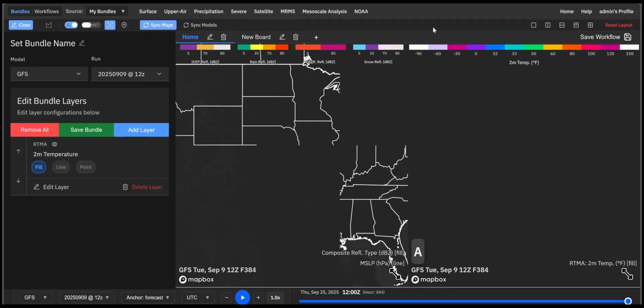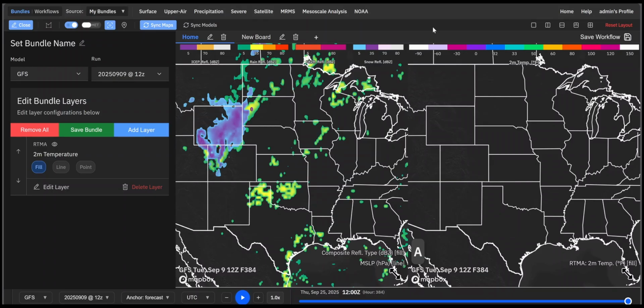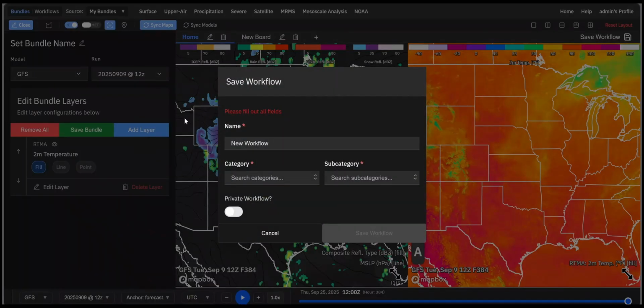But now the question is, how can we save them? So we could have multiple different layers, multiple different data sets between these panels. Now, how do we save these customizations the same way that we save a bundle? We could see here, there's this Save Workflow button. So all we have to do is click this, Save Workflow, and we see the same menu that came up for bundles comes up for workflow.